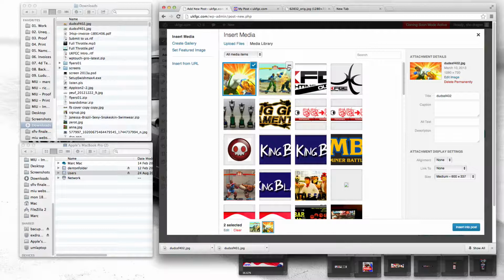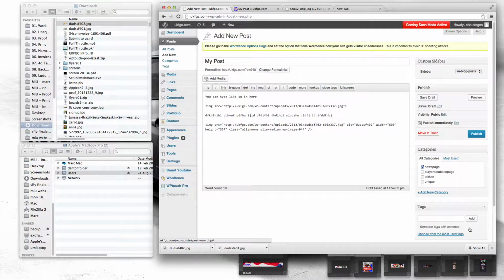So what you can do is, based on the one you don't want, just go back up to the arrow and look, it turns to a straight line like a minus. You can deselect it. And you see at the bottom it's got 1 selected. So again, alignment none, link to none. It's on medium, so it's taken that image which was over 1,000 in width, and made it 600. Again, insert into post, and then we put the new one.